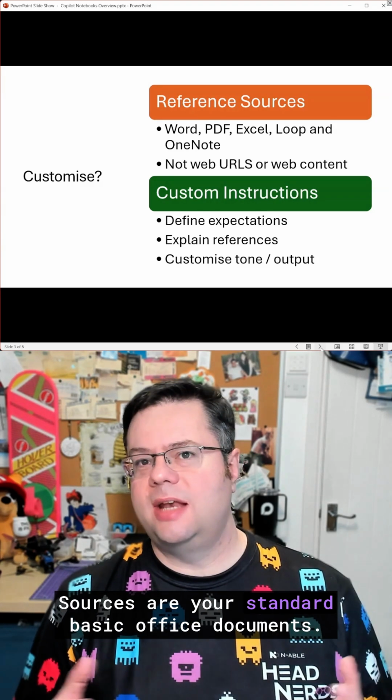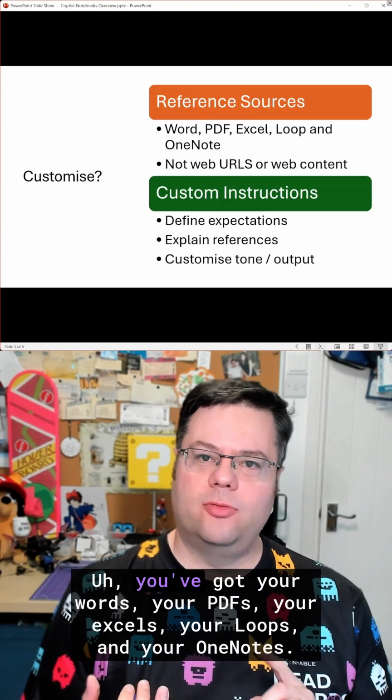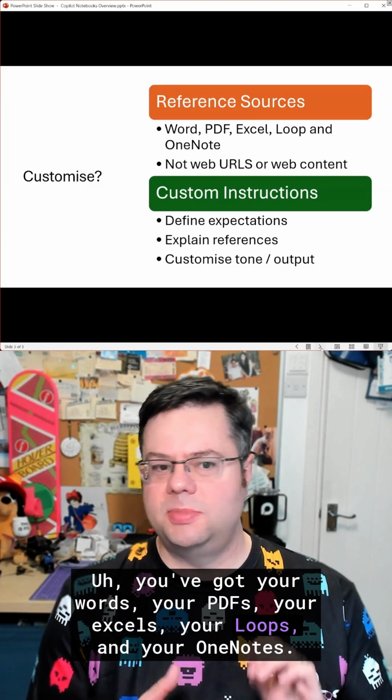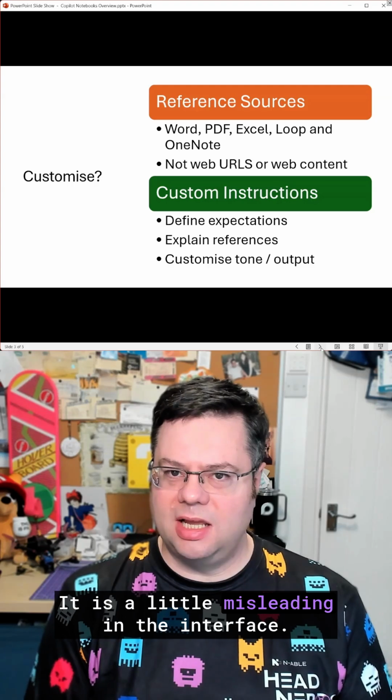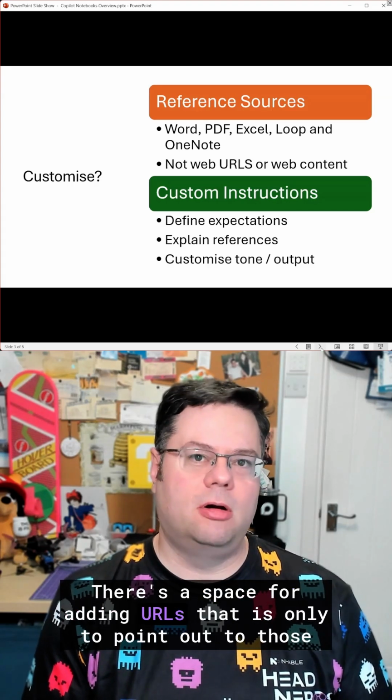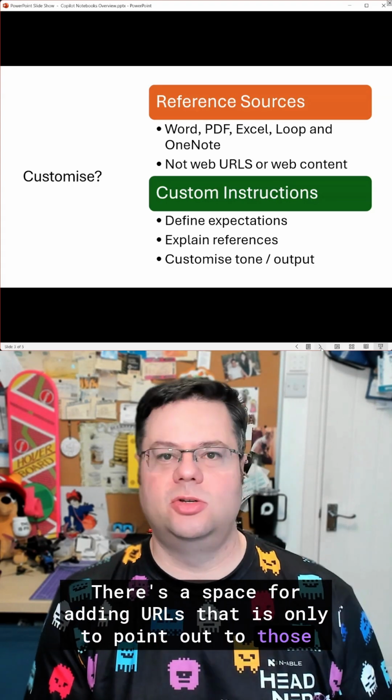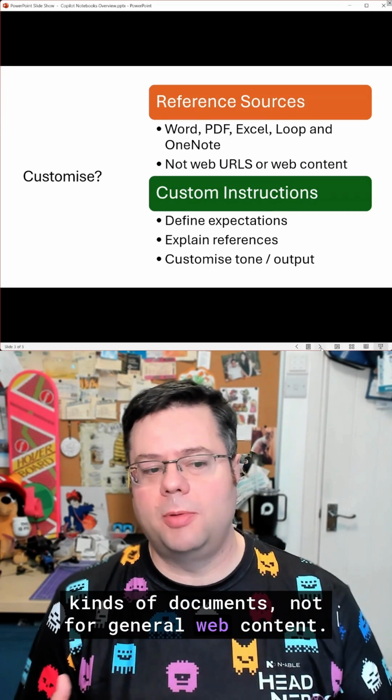Sources are your standard basic Office documents. You've got your Words, your PDFs, your Excels, your Loops, and your OneNotes. You can't pull in URLs. It is a little misleading in the interface. There's a space for adding URLs, but that is only to point at those kinds of documents, not for general web content.